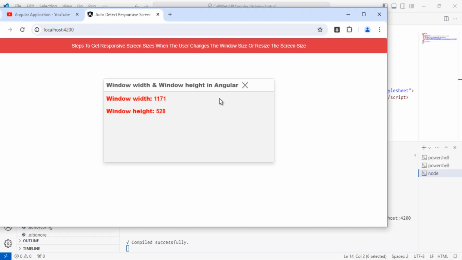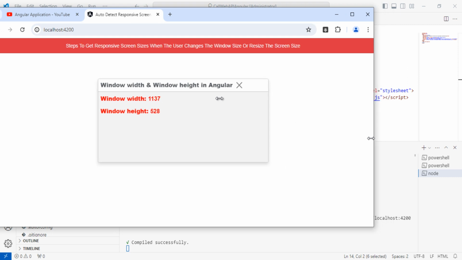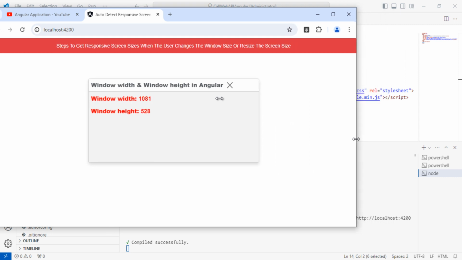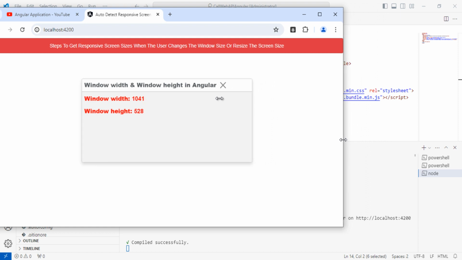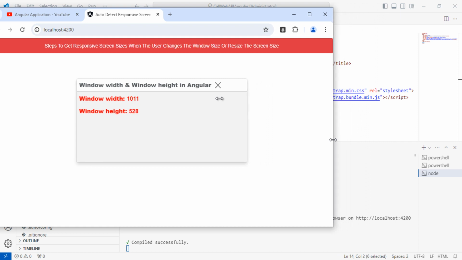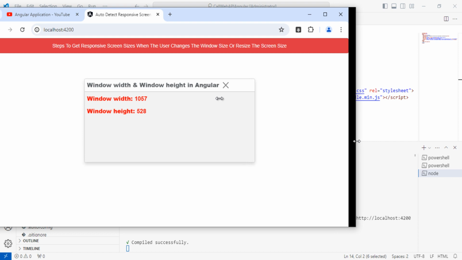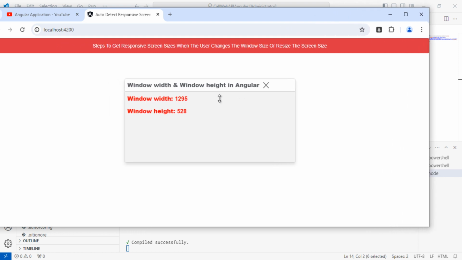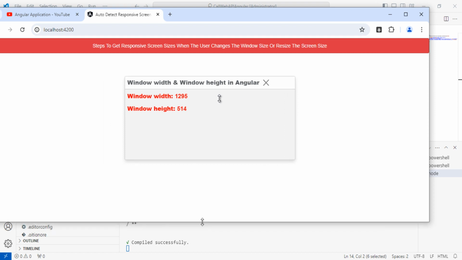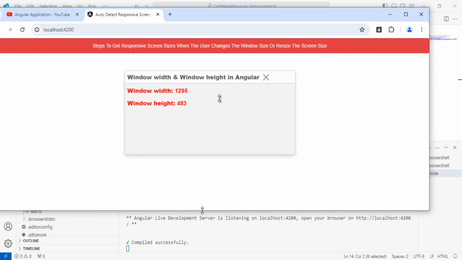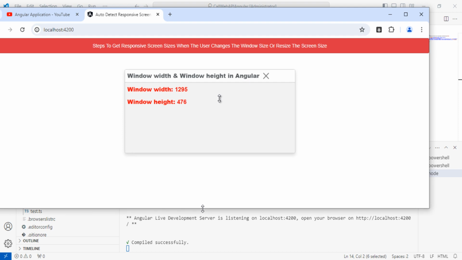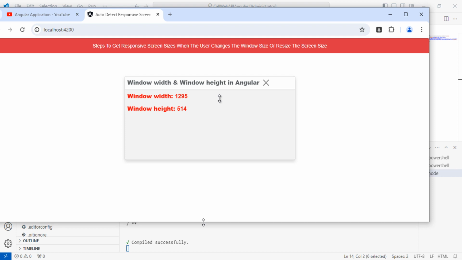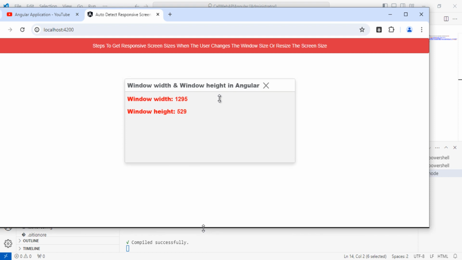First of all, I just drag the screen to the left. While I do that, you can see the window width is reducing, right? And while I drag the screen to the right, you can see the window width is increasing. In the same way, while I drag the screen size to the top, the window height is reducing, and while I drag the screen size to the bottom, the window height is increasing.